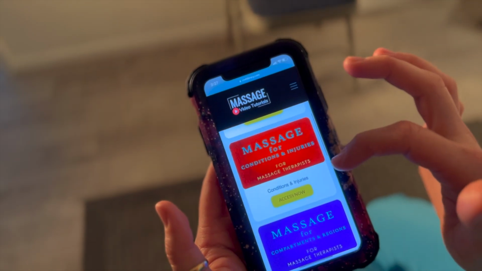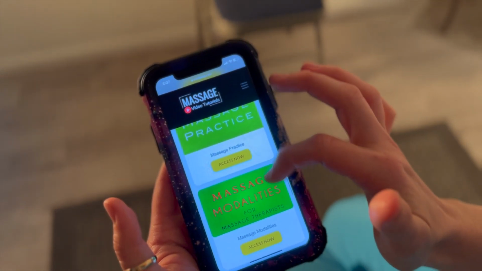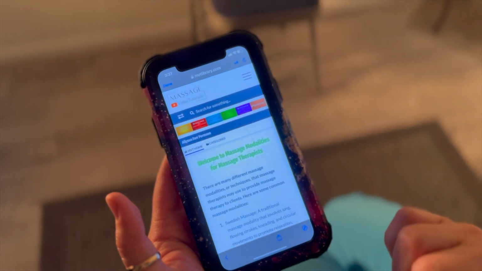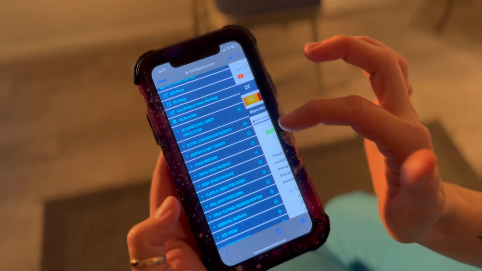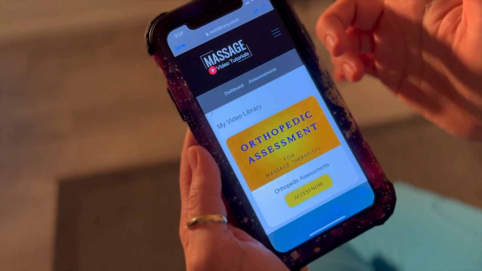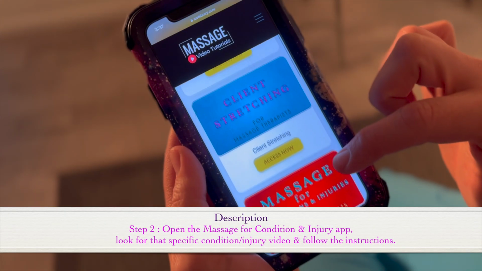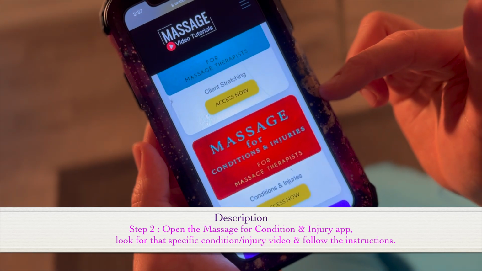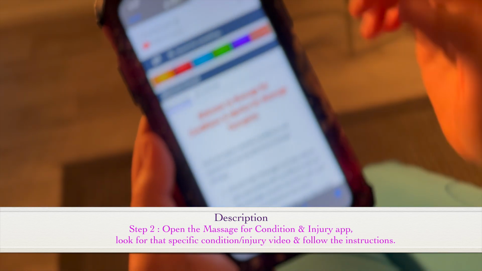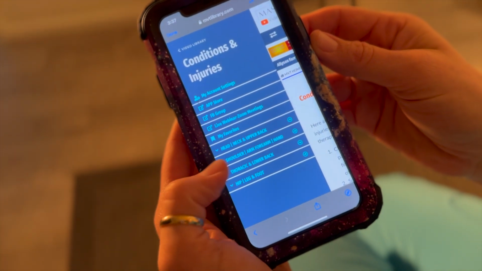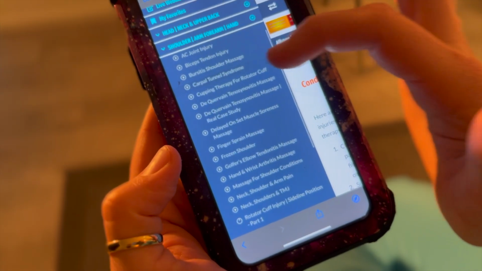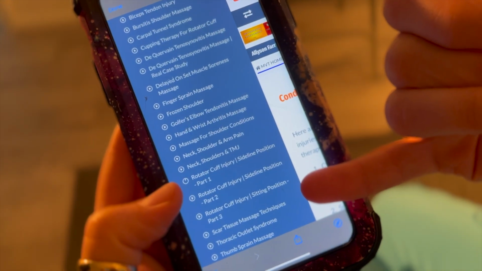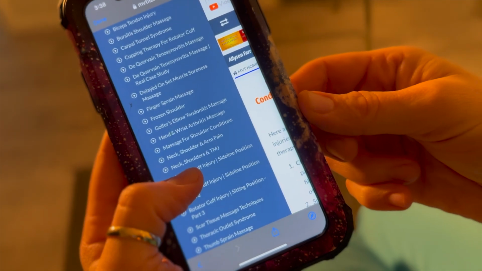I'm going to scroll down through my apps and touch on modalities. Open my menu. So I'm going to go back to my main dashboard and I'm going to look for massage for conditions and injuries. Open my sidebar menu, shoulder, arm, forearm, and hand, and then you can actually see that we have 3 different videos here available for rotator cuff injury.